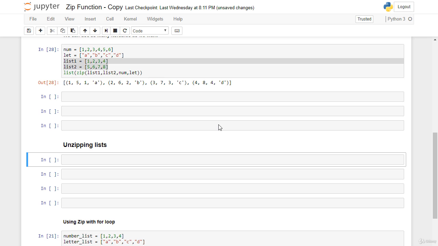Also, we can unzip our list. How can we do that? It's also very simple. We only need to use, again, a zip function. Okay, firstly I want to create two different lists. I will say letters is equal to square brackets. Let's use single quotes here. I will say A, and B, it doesn't matter by the way, single quotes or double quotes, and C, and the last one is, let's say, D.